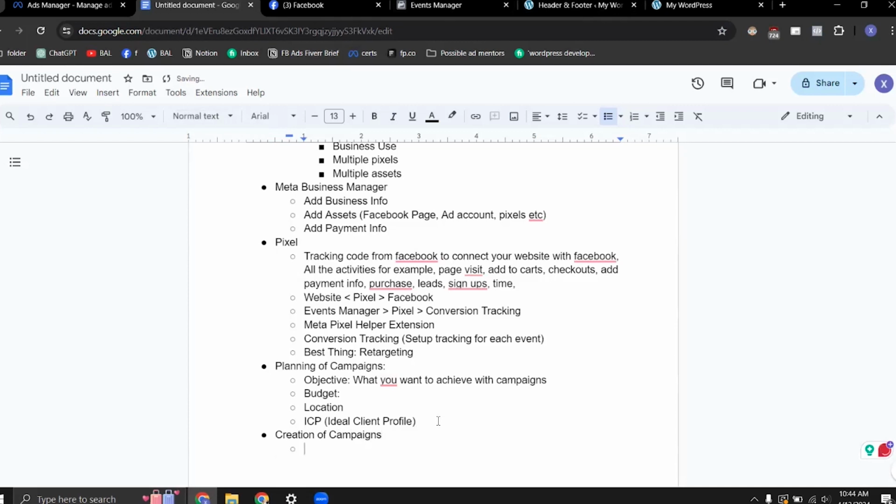For campaign creation, there are three steps. One is the campaign level, one is the ad set level, and one is the ad level. At the campaign level, you can decide your objective of the campaign. You can decide if you want to do A/B testing of the campaigns, or if you want to add the advantage campaign budget. So these three things are there.